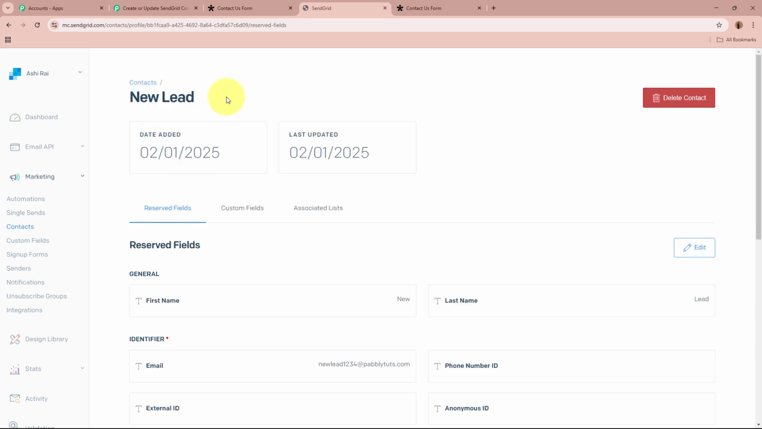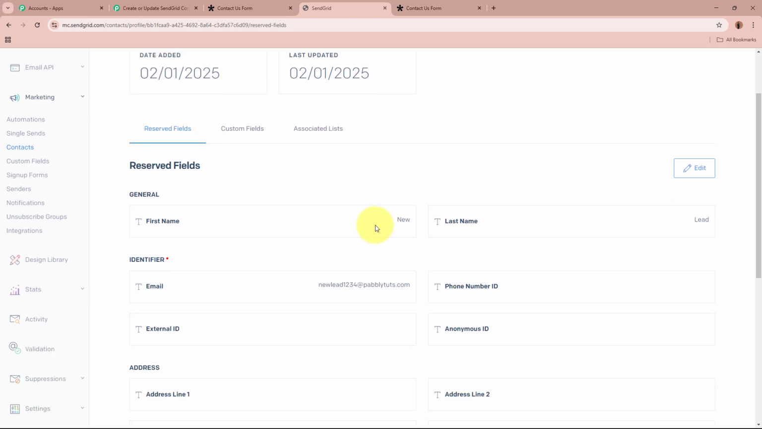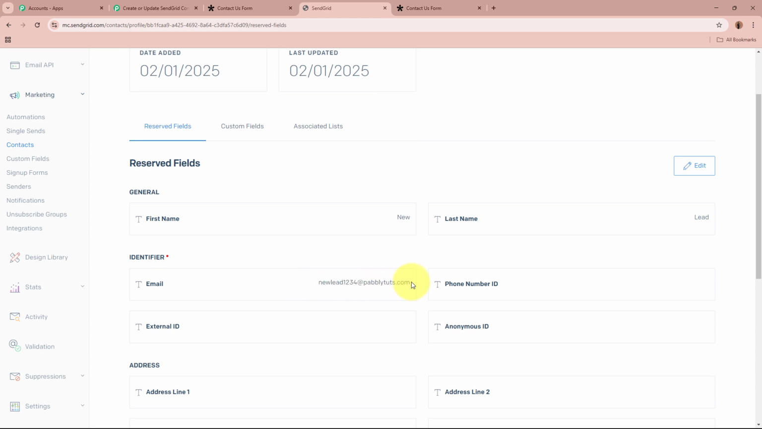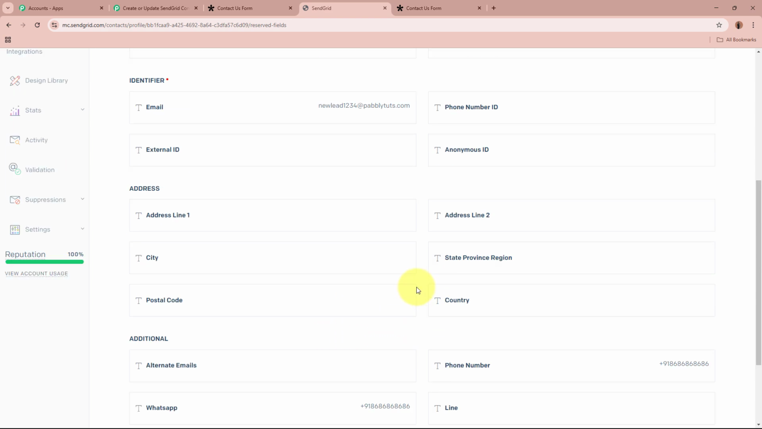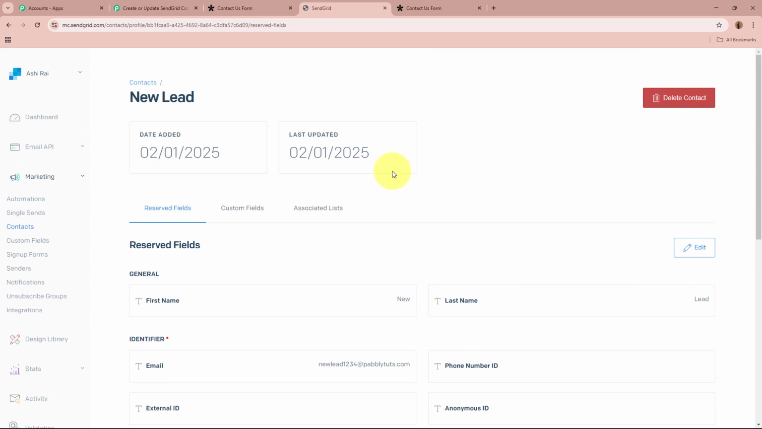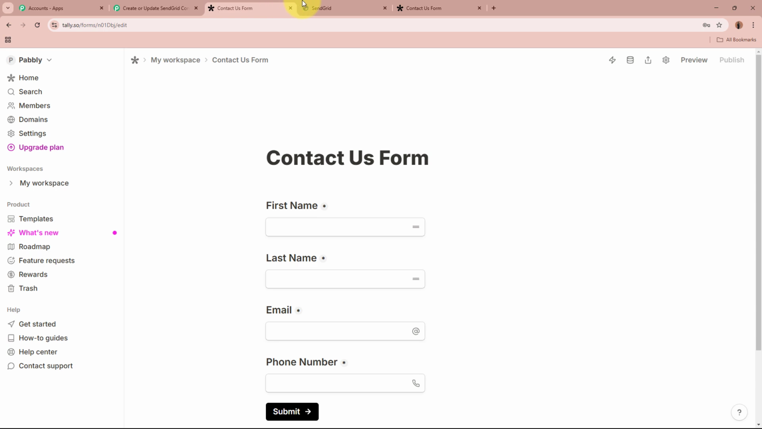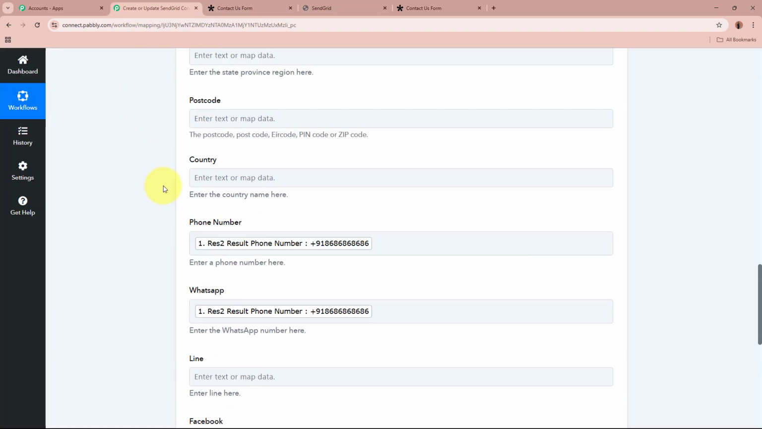The name of the contact comes over here as New Lead. This is the date of adding the contact, you can see right here. First name is New, last name is Lead, email is newlead1234@pabblytudes.com. If I further scroll, the phone number and the WhatsApp number are also here. Okay. So as now the contact is successfully created in my SendGrid account, this means that we have successfully created an automation between Tally and SendGrid with the help of Pabbly Connect.